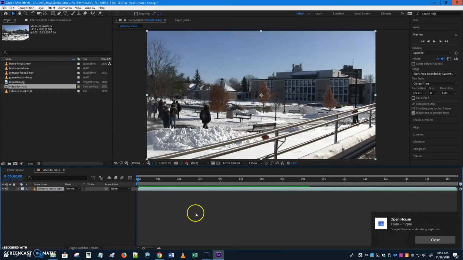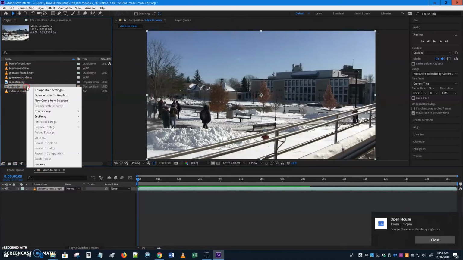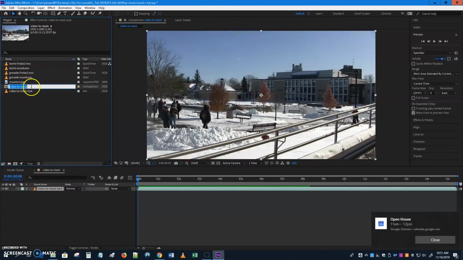Okay. We have a composition that was made when we dragged this in here, and it's called Video to Mask. I like to rename my compositions, and by the way, composition is to After Effects what sequence is to Premiere. So I'm going to do a rename, and I'm going to add the word comp to it because I get mixed up sometimes.